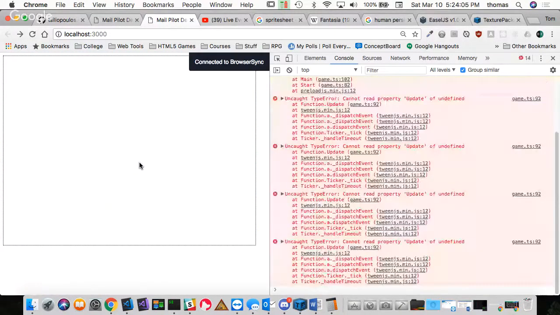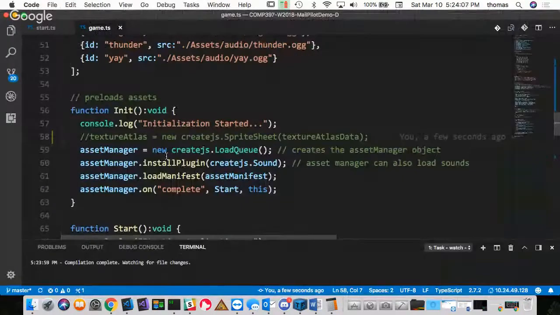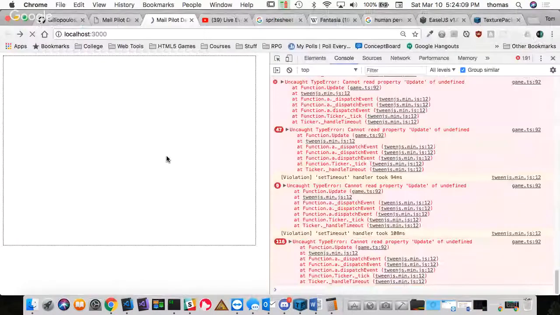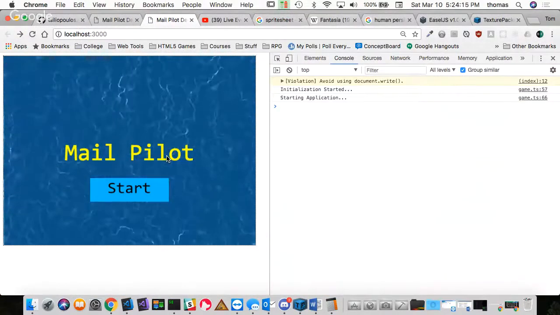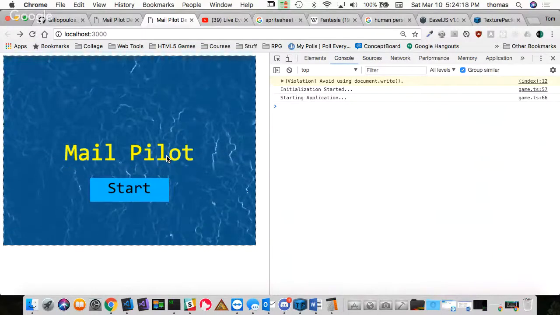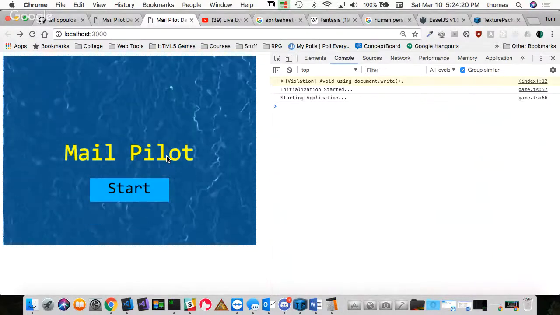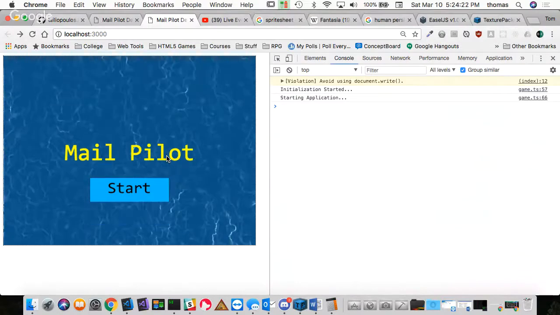How did it come back like that? Wait, let's put it back. Hold on. And you're going to get really mad at me when you see it again. Hold on. It's a caching issue. That's what it was. Nothing was wrong with it at all.